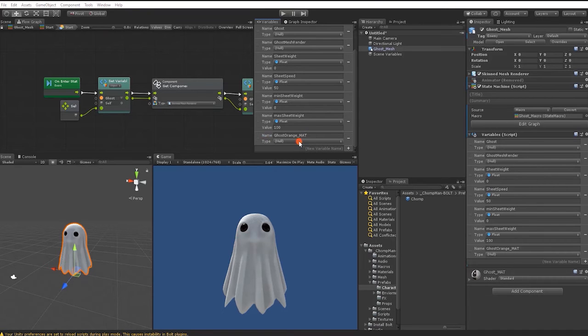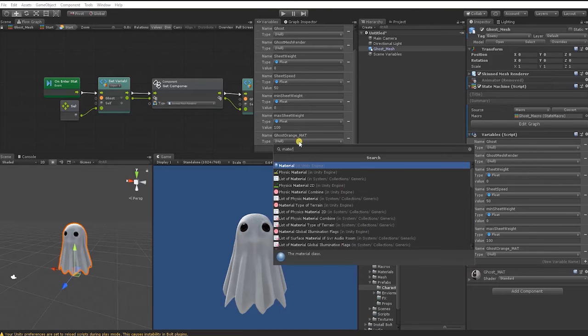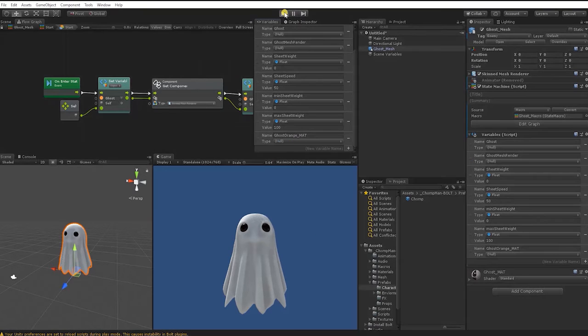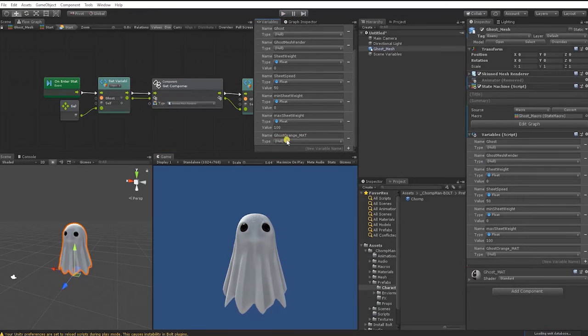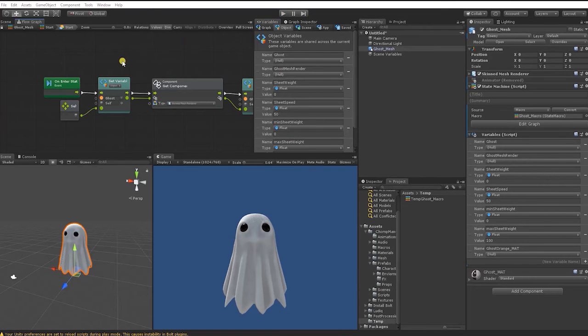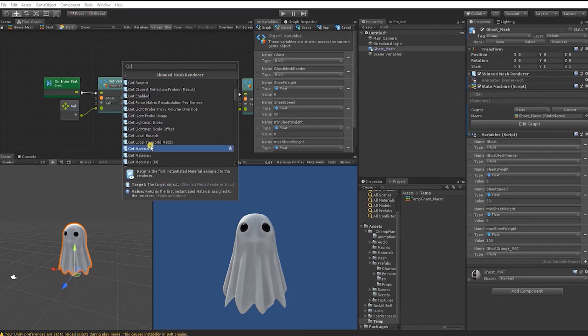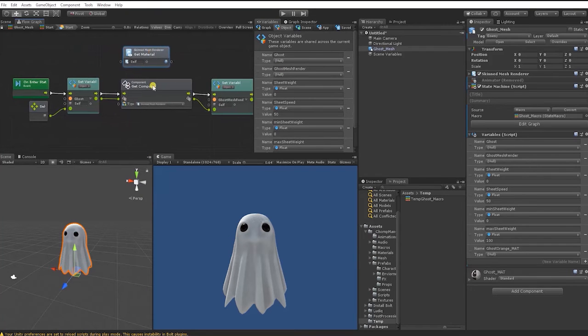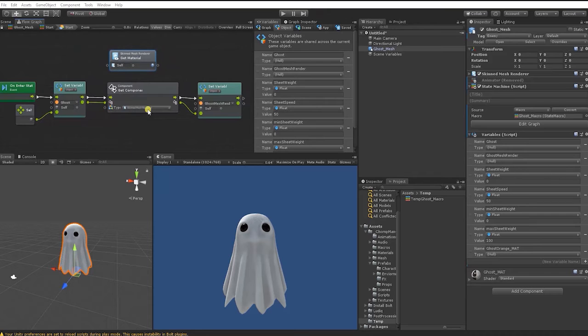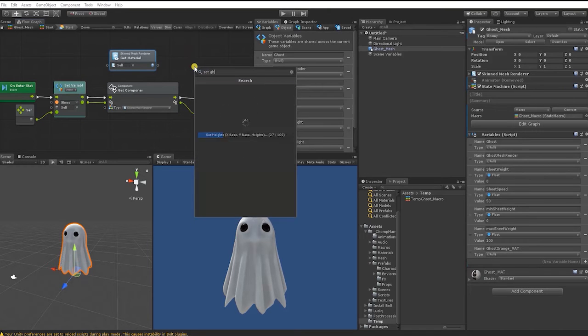So if we set this to be a material type variable and hit play, we can see that it quickly switches to null. And even if we go back in play mode, it is null as well. So we want to start this by going into our unit and going under the ghost mesh, and we're going to go skin render, and we're going to go to get material. Once we have our get material, we're going to add a set material.